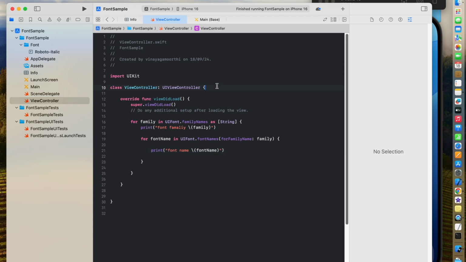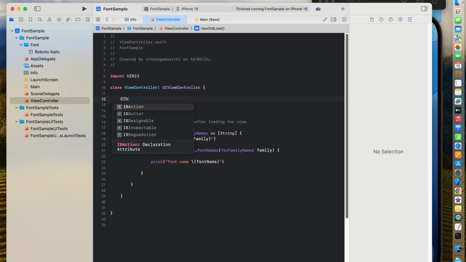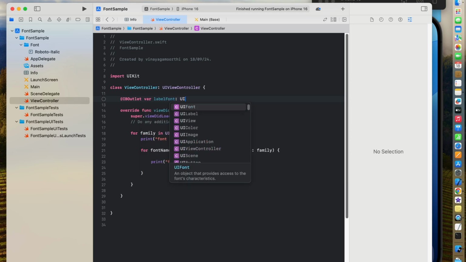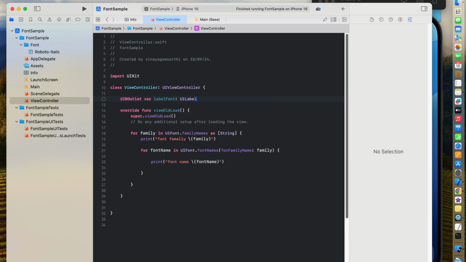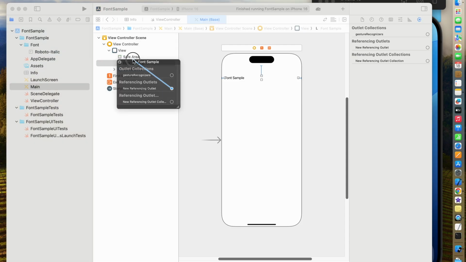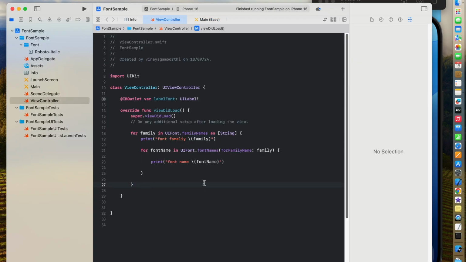Now I'm going to create a variable for that label. Now I'm going to link that label. Now I'm going to assign the custom font to that label.